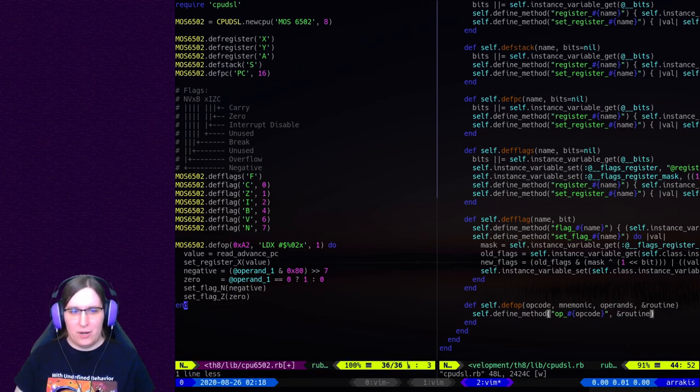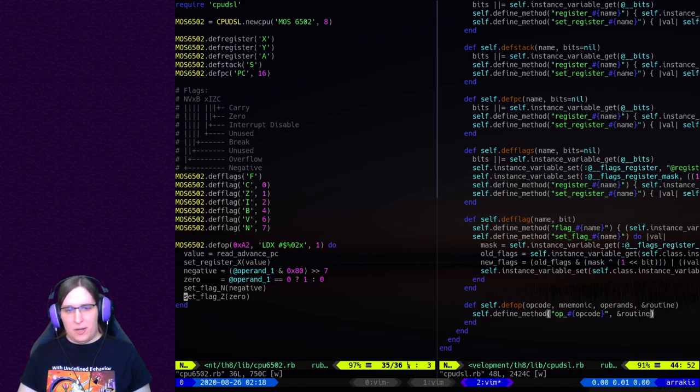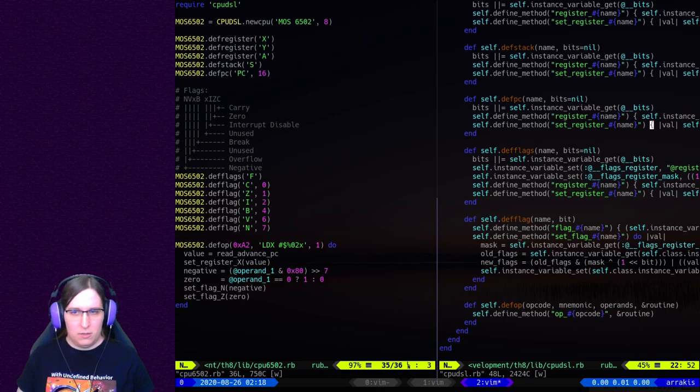For now, for iteration number zero, I'm not going to bother with cycle accuracy. That's going to be the next thing that we tackle. But for now, I need to be able to read, and I need to be able to read and advance the program counter.